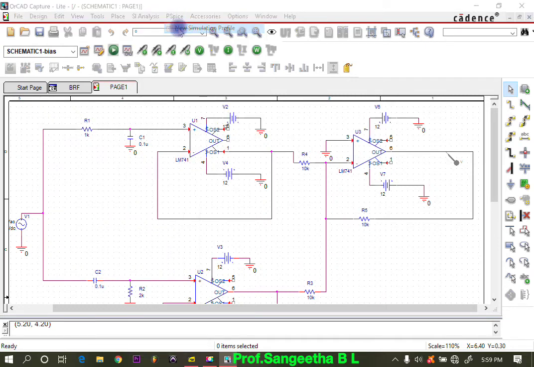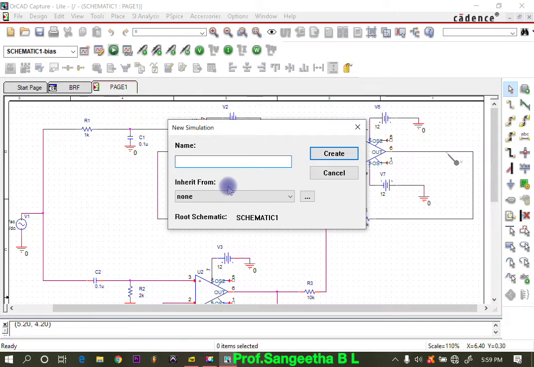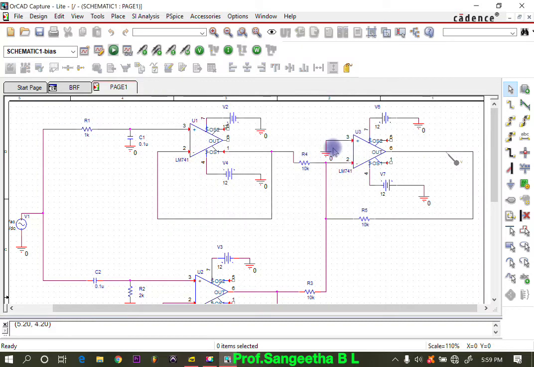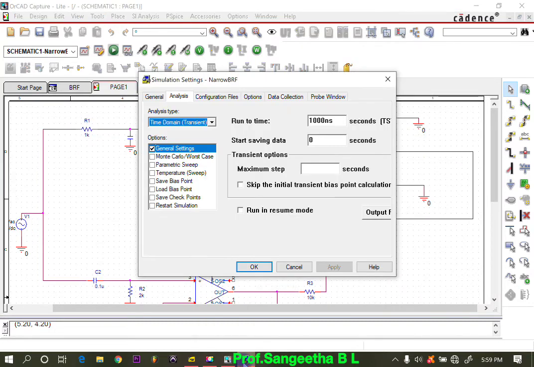Go to PSpice, new simulation file. I'll give it the name narrow band reject filter. You can create. So you'll get an edit simulation file. In this edit simulation file, the process remains the same as previous, but you should be careful till which frequency you have to reject the frequencies and which ones you have to pass.